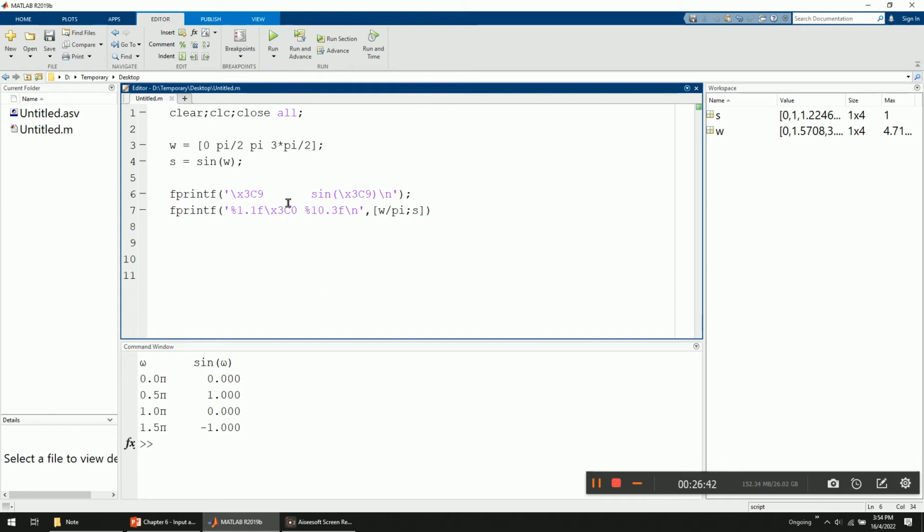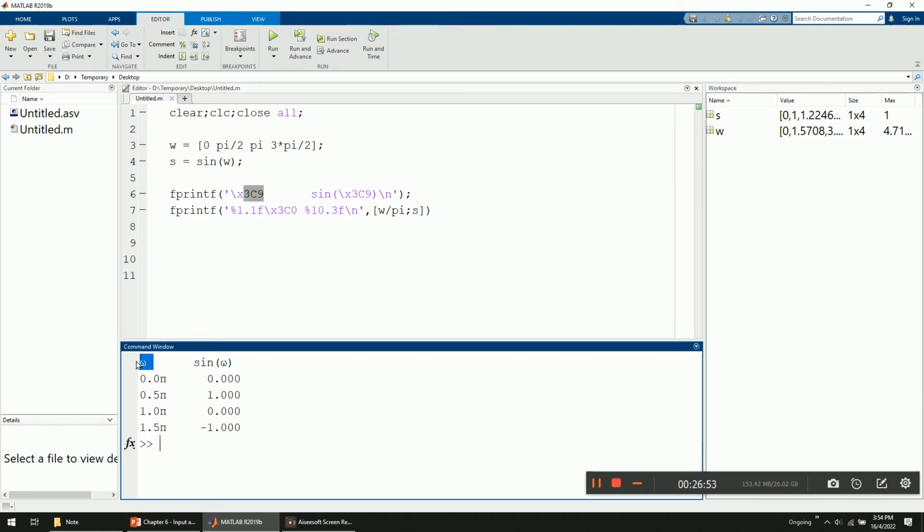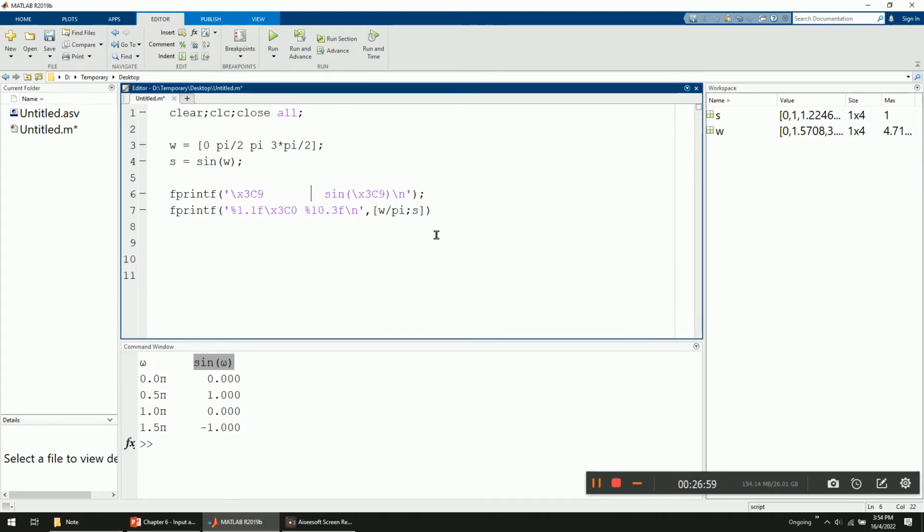So you can see here, this is omega. \x3c9, the Unicode for omega, is 3c9. And this one is sine omega, 3c9. Maybe you can add another space to balance it.